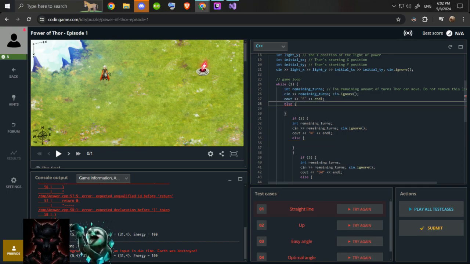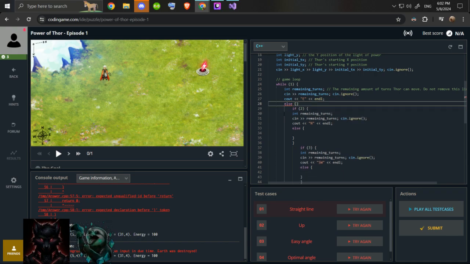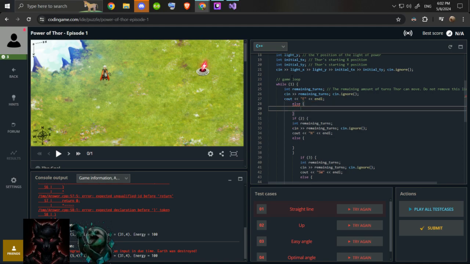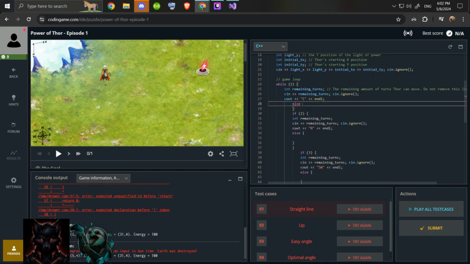And I don't understand why this is not reading the else statement. What is going on here? Could it be tab else and then, no? What?